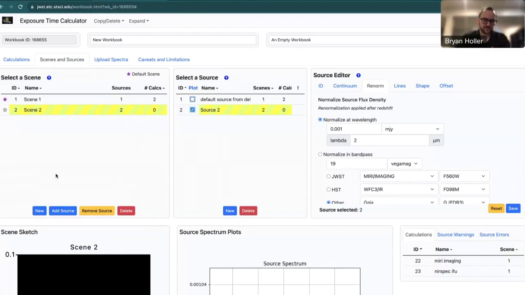And if you want to use this as the default scene when running calculations, you can click the little purple star here. So you can see purple star equals default scene up here. So now that I've selected this, any new calculations will automatically use scene 2 instead of scene 1.